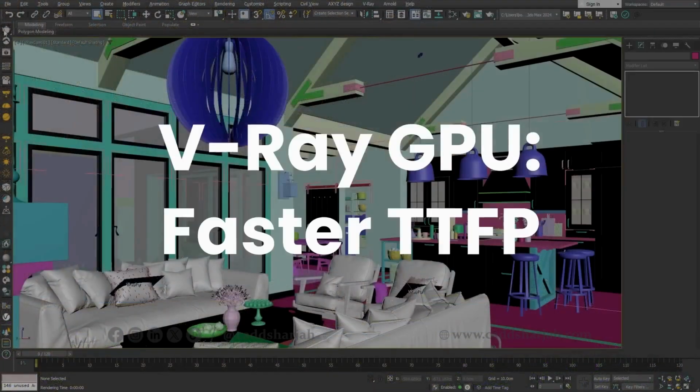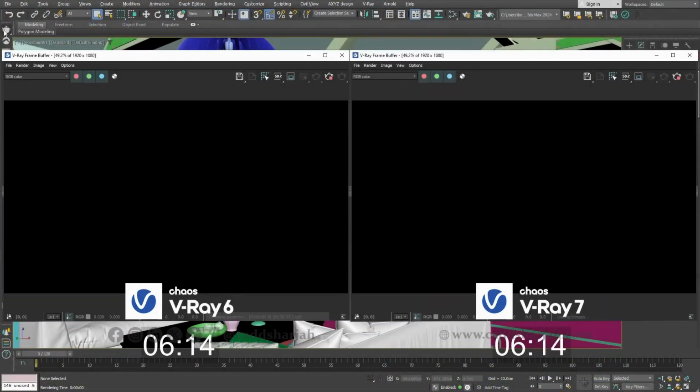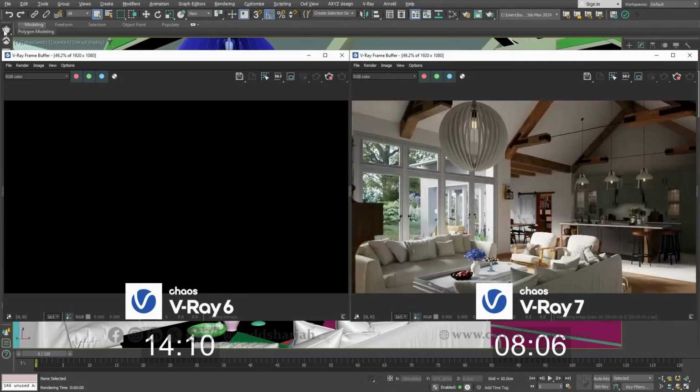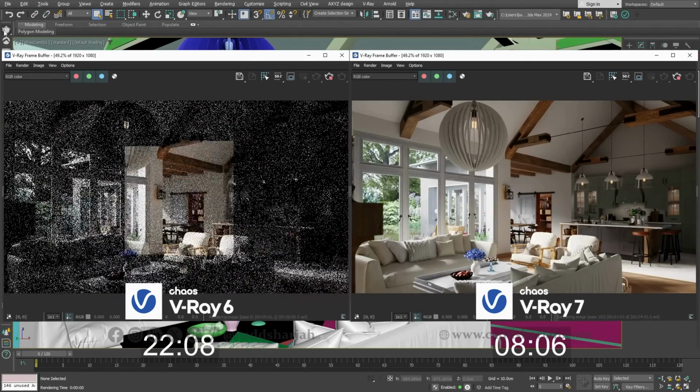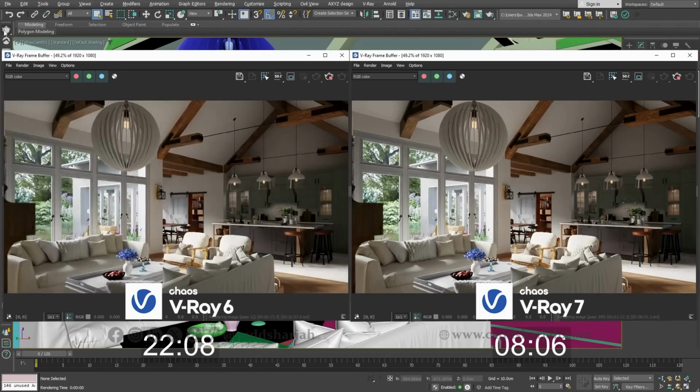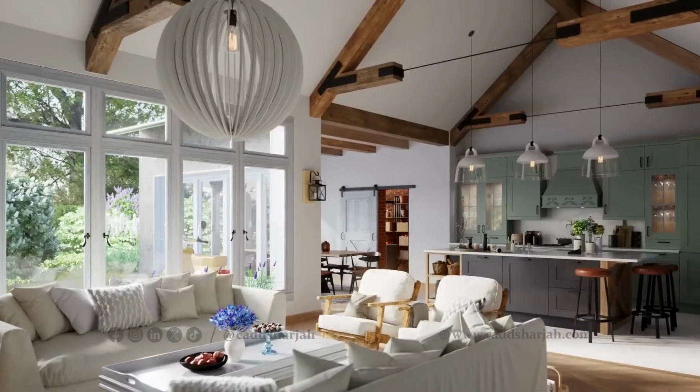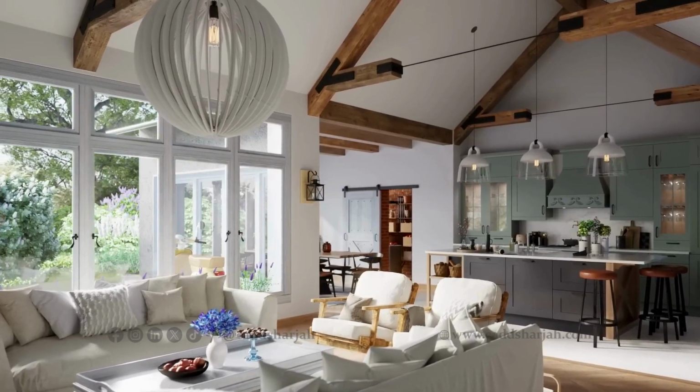Experience a much faster time to first pixel, especially with V-Ray GPU. Thanks to optimizations in rendering scattered geometry and texture-heavy scenes, you'll see your renders start much quicker, speeding up your workflow. It's a significant boost for productivity.